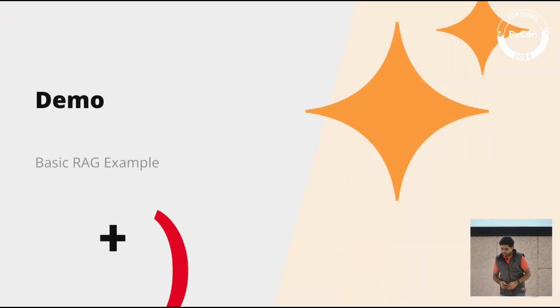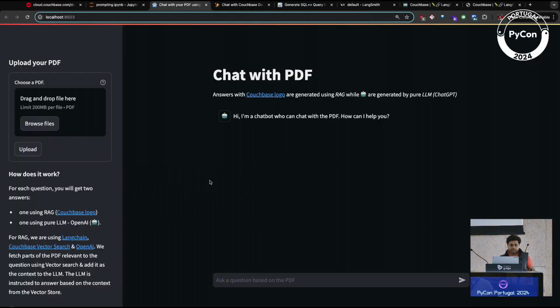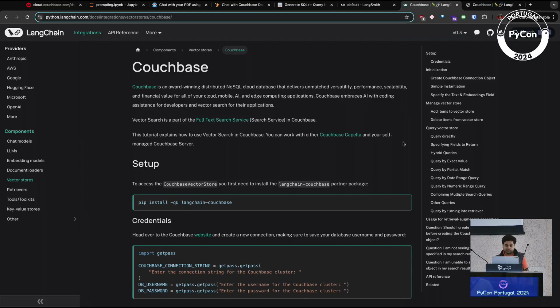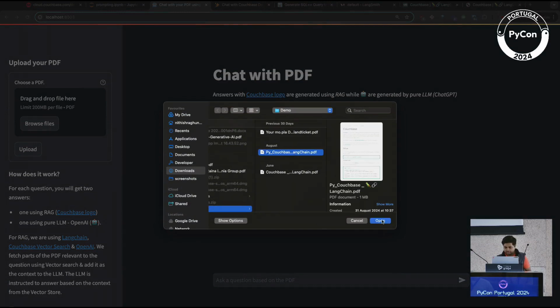Yeah. So I'll show you a short, quick demo. Hopefully it works. This is a really simple use case where you can upload a PDF and then ask questions about it. For this use case, I'll just use the documentation from the LangChain website. I just exported a PDF of it. So I'll just upload it.